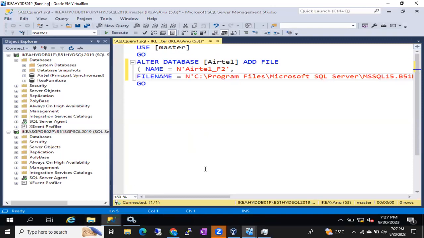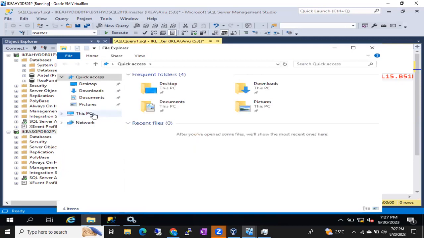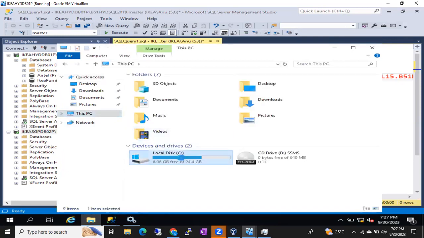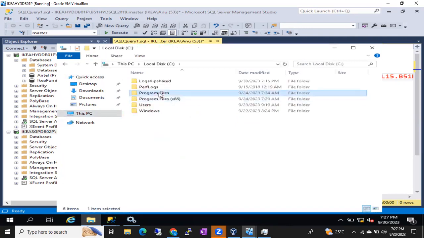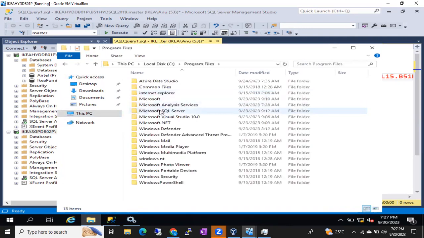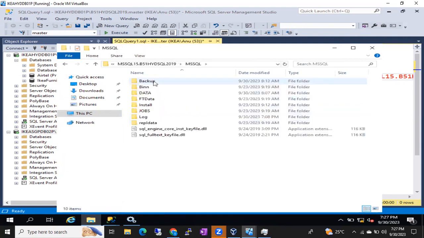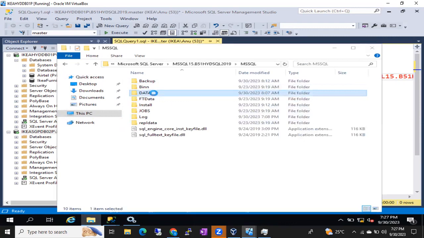File will be added on which server? On Primary. Only primary, only on principal, or on both the servers? Only principal. Okay, not mirroring, because the path will be invalid for mirroring. Very good. Okay, so now if you see, this is the path, guys.